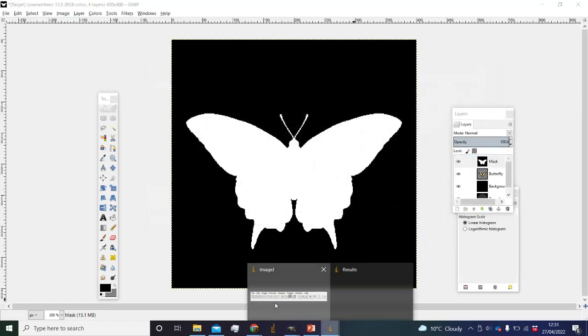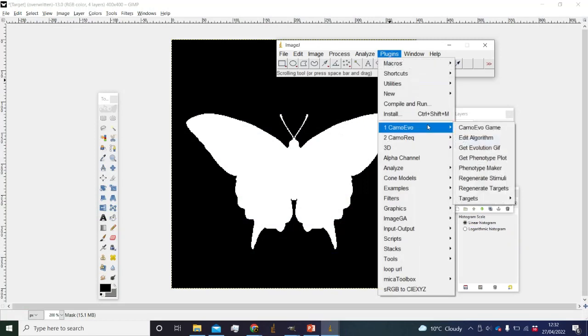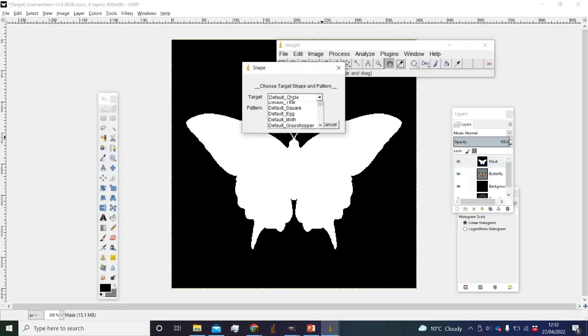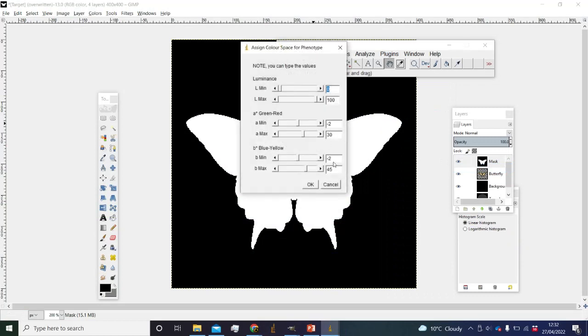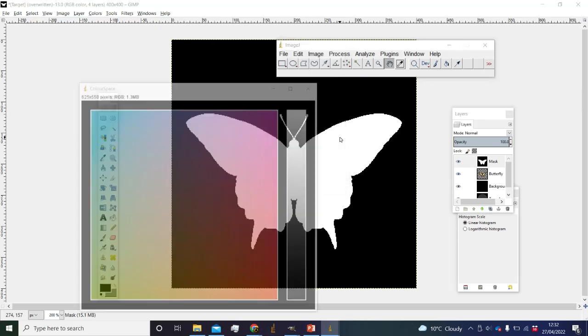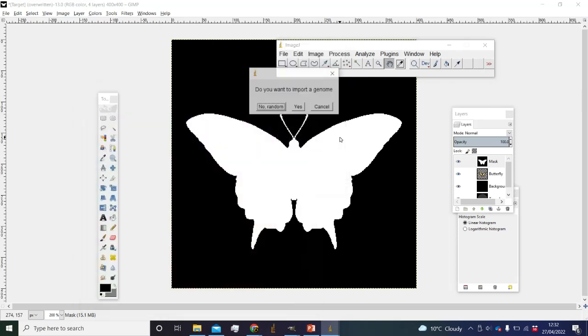And now if I go plugins, CamoEvo, phenotype maker, custom butterfly, and keep animal patterns. Because butterflies can go green, we'll go -30. We can go blue, so we'll go -30. And they go quite yellow, so we'll go 60. In fact, they go quite red, so we'll go 60 for that as well. This is our butterfly color space.